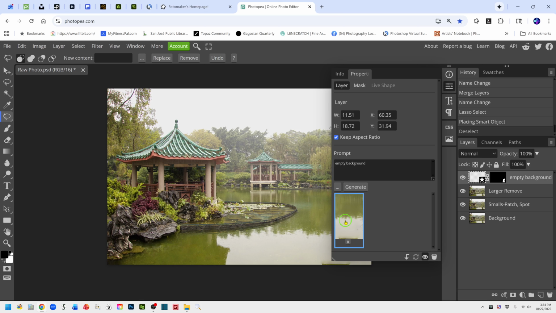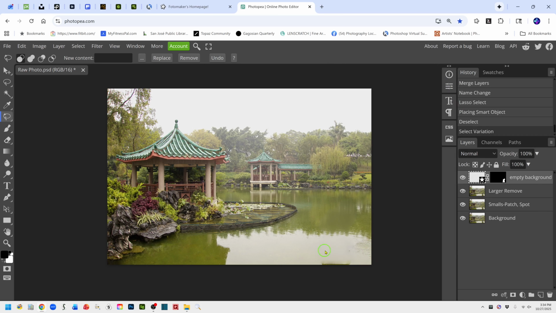Okay, that doesn't look bad. So I click over here to, yeah, so that actually didn't do too bad of a job. But it does need some cleanup. It definitely didn't do as well as Photoshop. May not have done as well as Affinity either, but it's not bad.